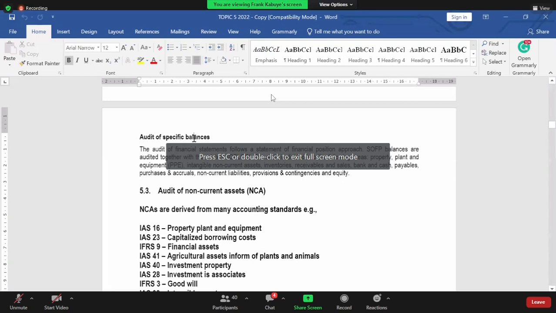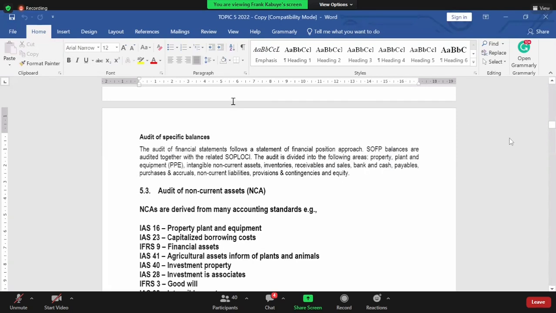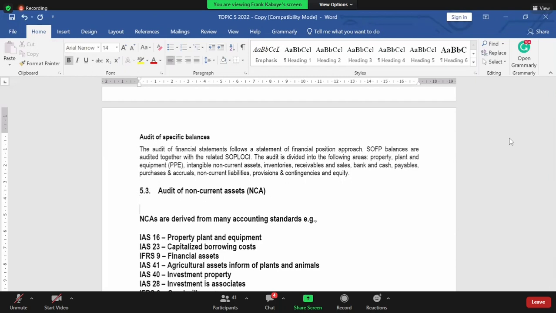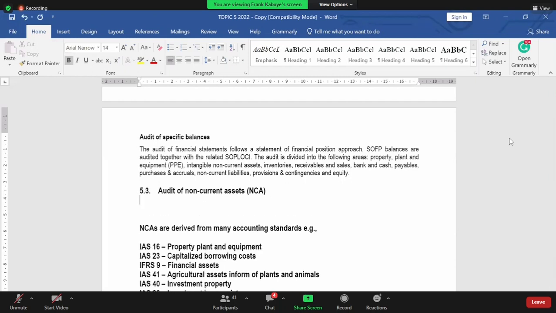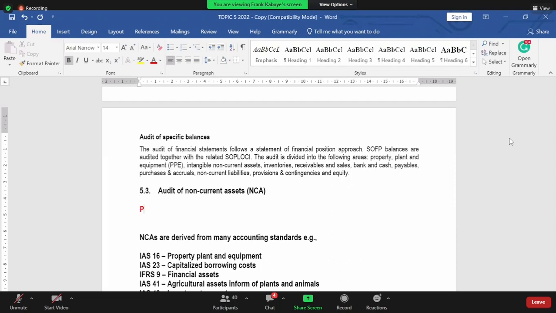So today we start with the audit of specific balances in the financial statements, and we shall start with the audit of non-current assets. We all know non-current assets. So we first do the planning. In topic 3, they taught you audit planning in ISA 300. And in that ISA, as an auditor, you're required to plan for an audit before the audit starts and then during the audit. So planning for the audit of non-current assets.